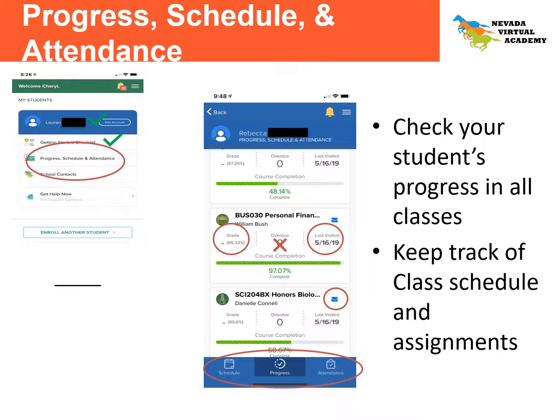Before we move on to our schedule, you'll notice that I have an X over the overdue section. Do not pay attention to the number of assignments listed as overdue here. It can be misleading as it is not always current. The best way to check your students' progress in the K12 app is to keep an eye on their overall grade in each class.